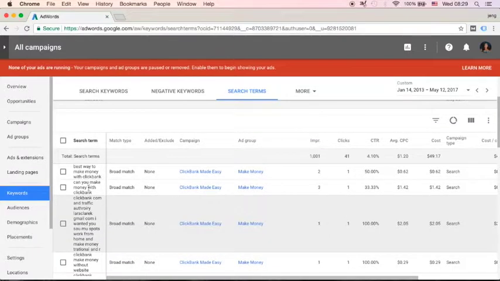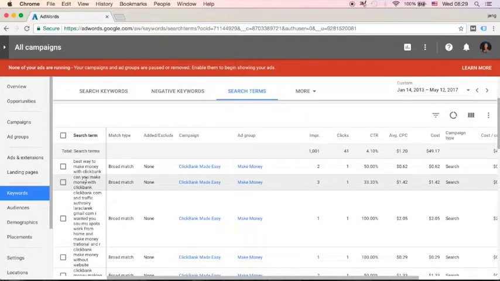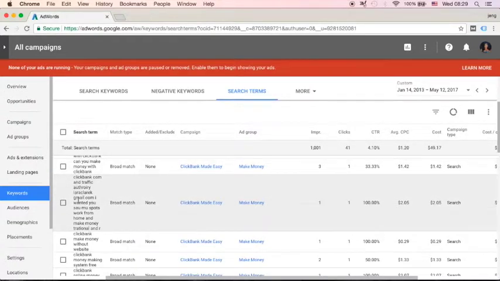And you will see here below all the search terms related to your ad campaign. So for example, in my case, these are the search terms that a user types in the Google search box, like a search term of "best way to make money with ClickBank." And you will see here, there's a long search term like ClickBank.com and Traffic Authority, Lara Clarek, Gmail.com, and I wanted you, Sao Mu Spots. I don't know what this is.